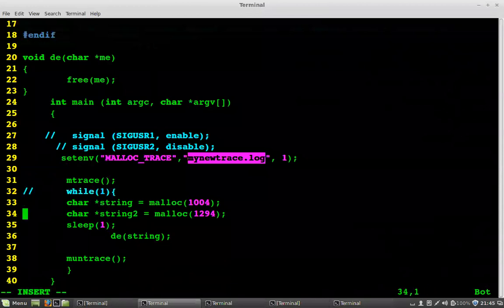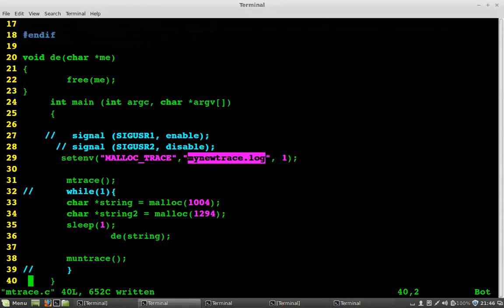Let me give you one example first. This is a very simple program. In my main, I set the environment saying this is the file where I will be tracing my malloc allocations and deallocations. These are the two calls. I'm sleeping for a while, then freeing one of the strings. There's a function called D, and that D has a free. I pass this pointer, a string, and free it. Then after that, I call muntrace, which means I'm stopping the hook from working.